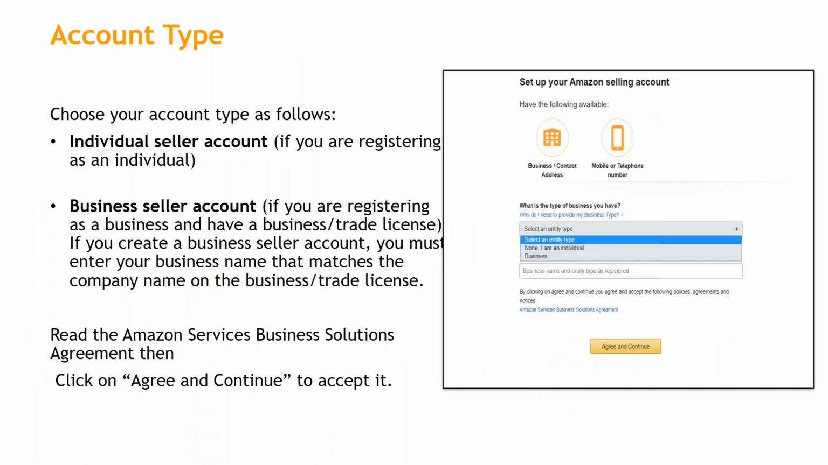After you are done with that step, we are going to ask you this question: what type of entity are you? Are you an individual, you don't have a company, or are you a business seller representing a company? After you select that, you need to enter your business name if you are a business seller, and you can enter a business name for individuals if you want to choose it as a store name at a later point. After you are done with adding that information, you click on Agree and Continue.